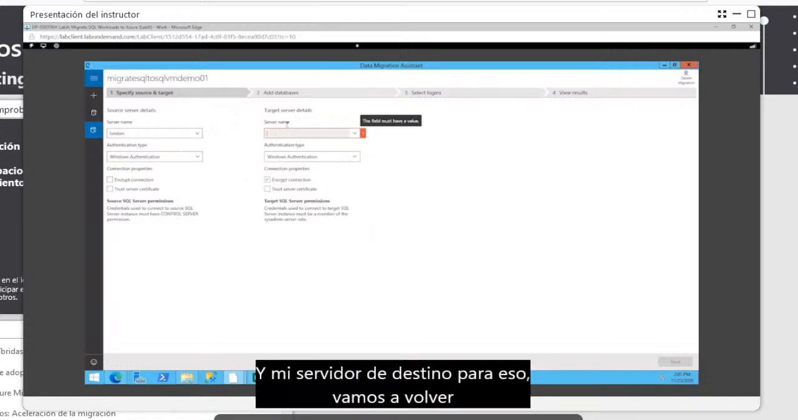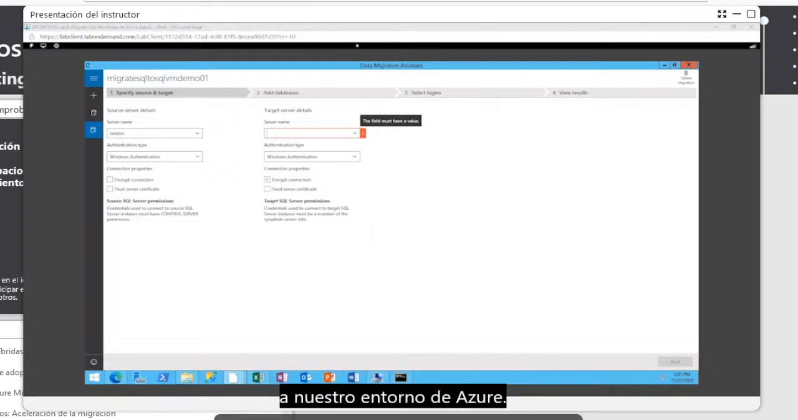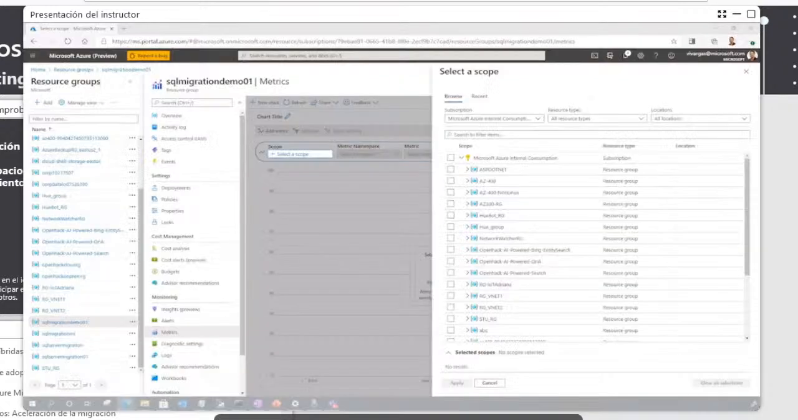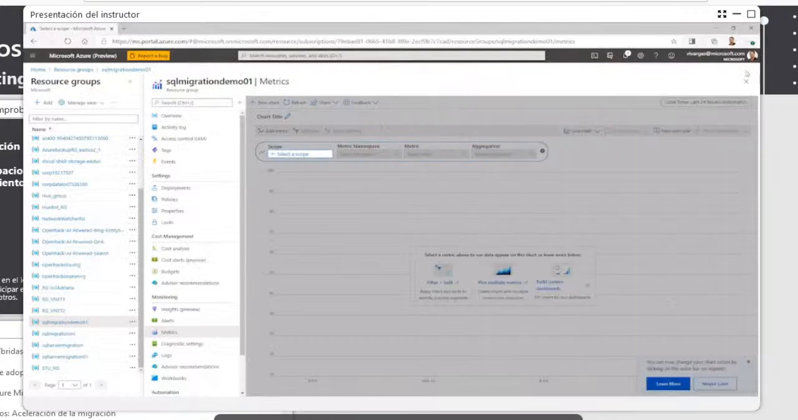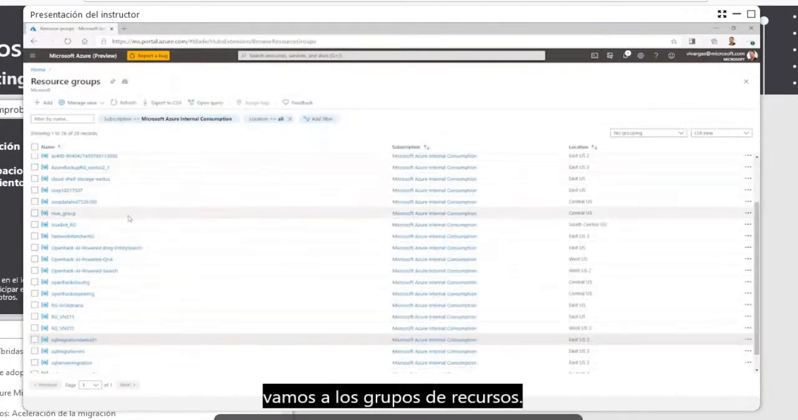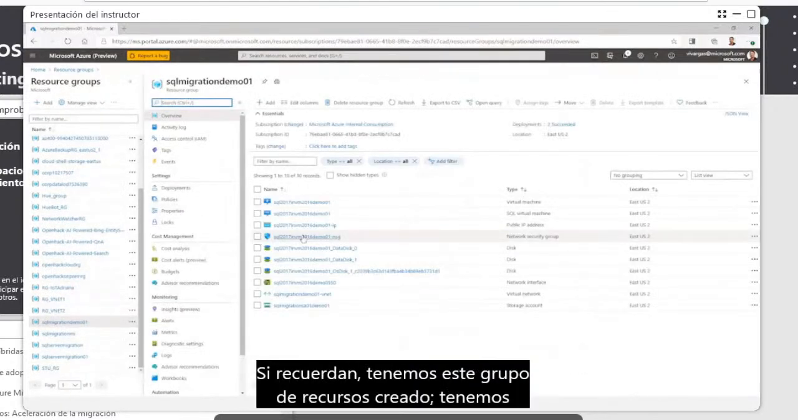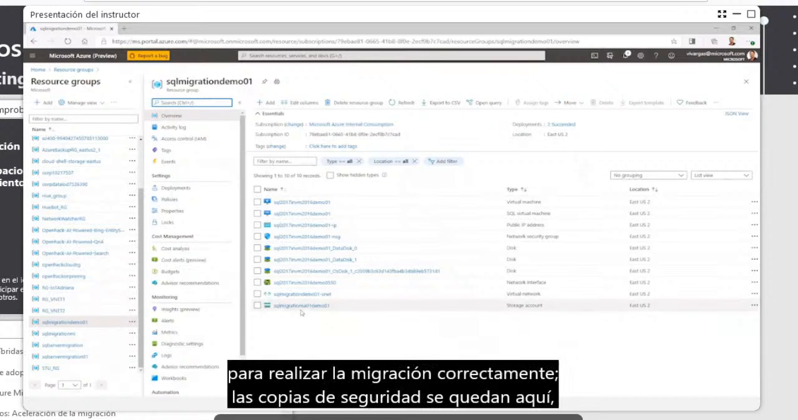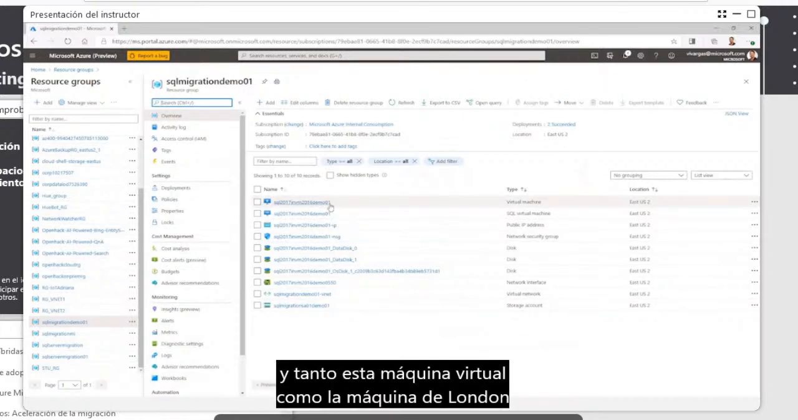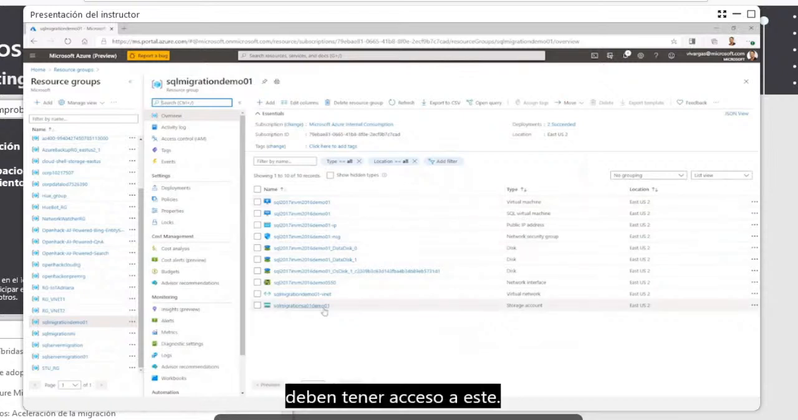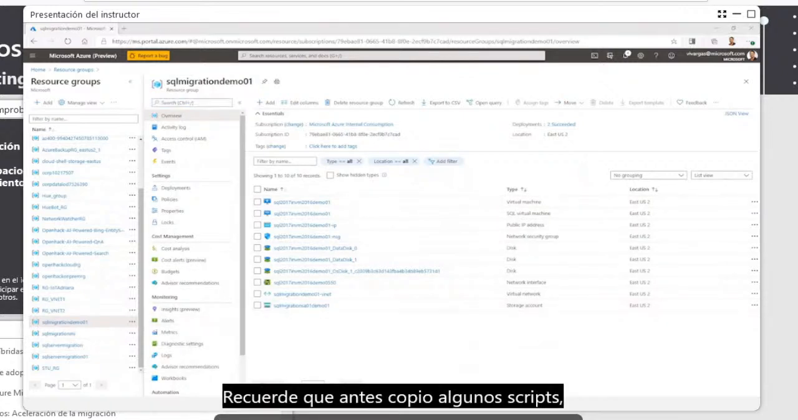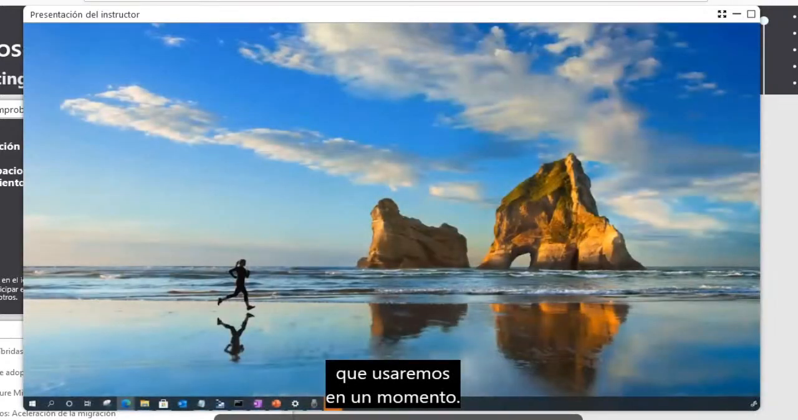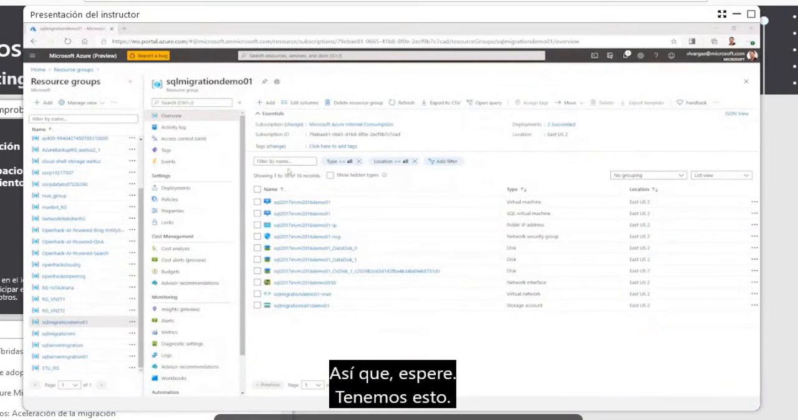And my target server for that, we're going to go back to our Azure environment. If you guys remember, just close this right here. Let's go to resource groups. If you guys remember, we have this resource group created. We have our storage account here that we're going to be needing in a minute in order to do the migration successfully. The backups are going to be living here, and both this virtual machine and the London machine need to have access to this one. You remember that I copied some scripting before that we are going to be using in a moment here. So hold tight to that, and this is what we have.